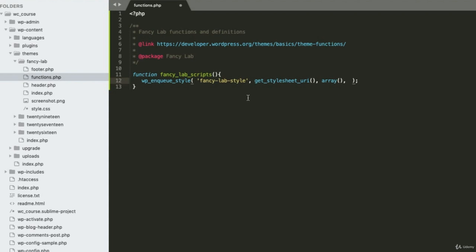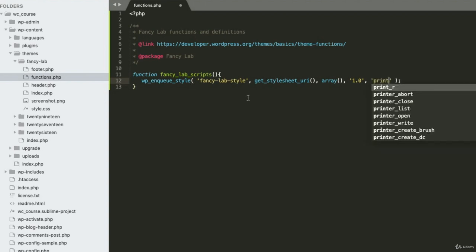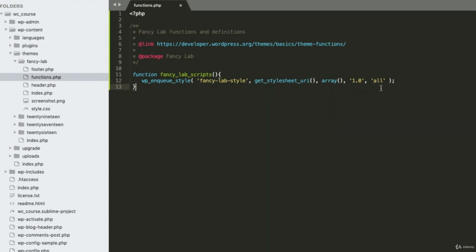Another parameter that the function needs is the version. This parameter is not required. We can type, for example, 1.0, which would be the version of our style sheet. And so the version text will be concatenated with the file name. And then afterwards, we can see the version number in the source code. The last parameter has to do with what kind of media this CSS file refers to. It can be print, screen, or all. All will be related to all types of media, and it's the value that is generally used.